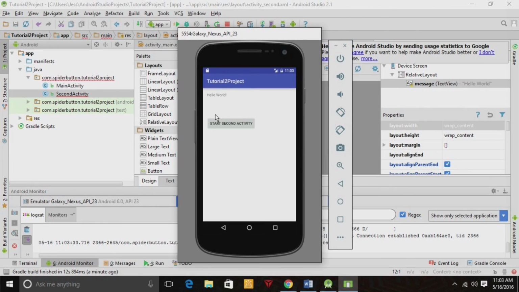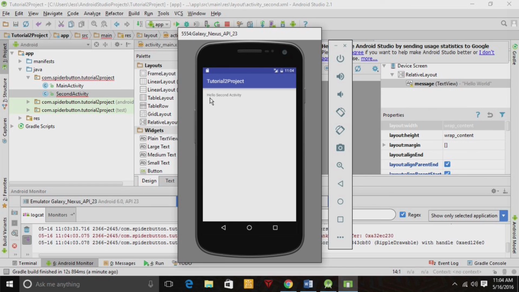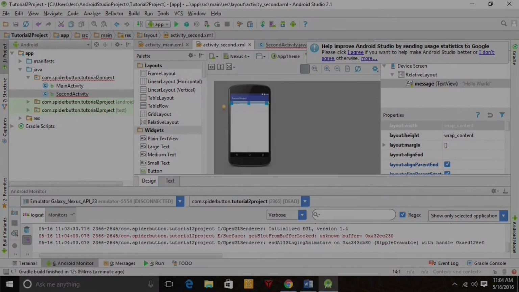There it is. And when we click on this, start second activity, it says hello second activity. So it changed our hello world to the message that we sent over. So now we have been able to use intents to start a second activity and to pass information from that first activity to that second activity. Very nice.